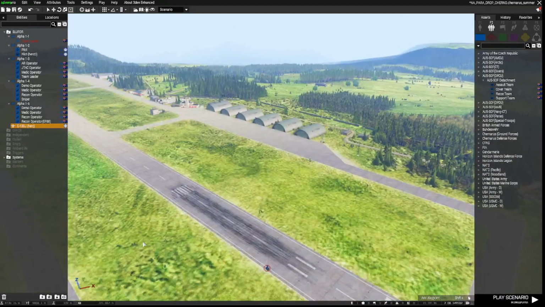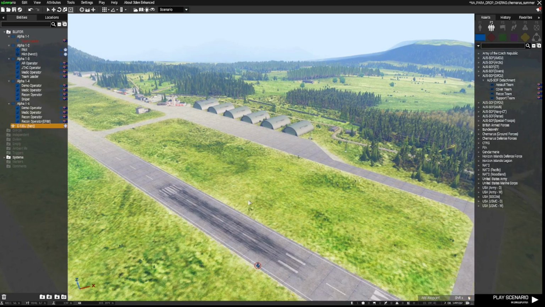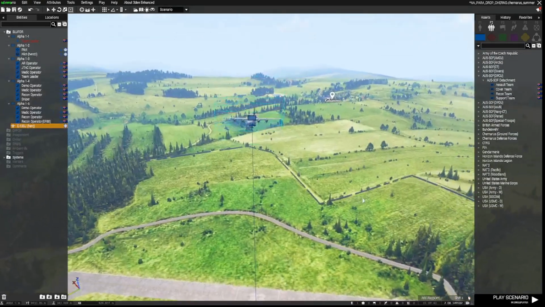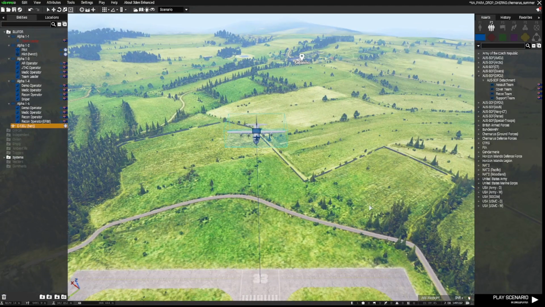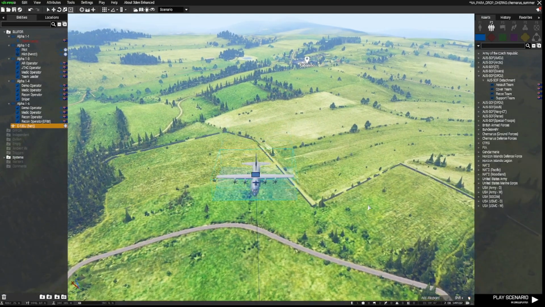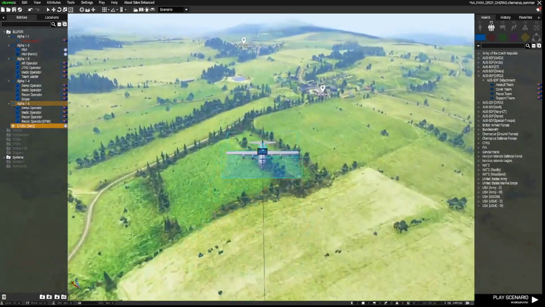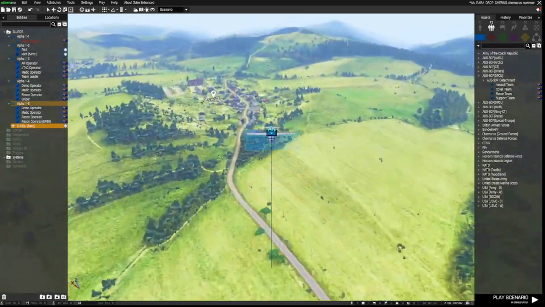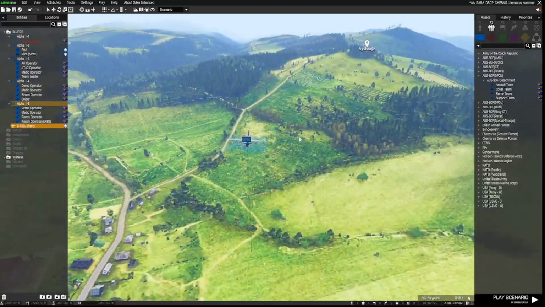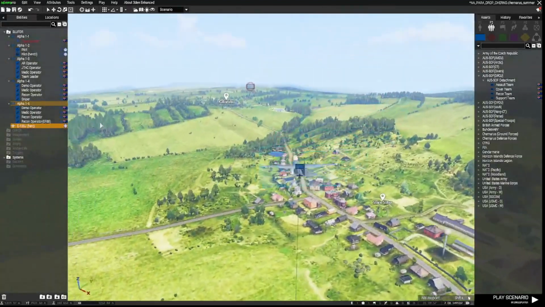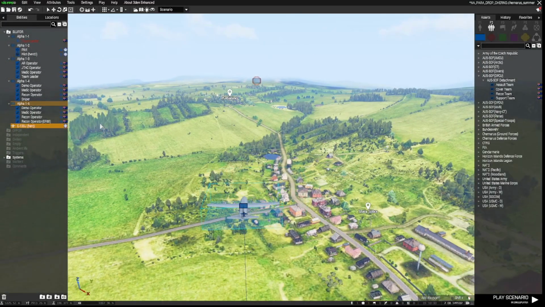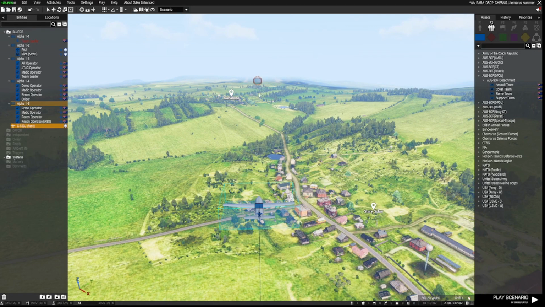Now, I'm going to have the paradrop waypoint on the airfield. And for that to occur smoothly, I'm going to need to take this aircraft and drag it away from the airfield so that the AI crew have got time to get a nice, steady, slow run in on the drop zone.